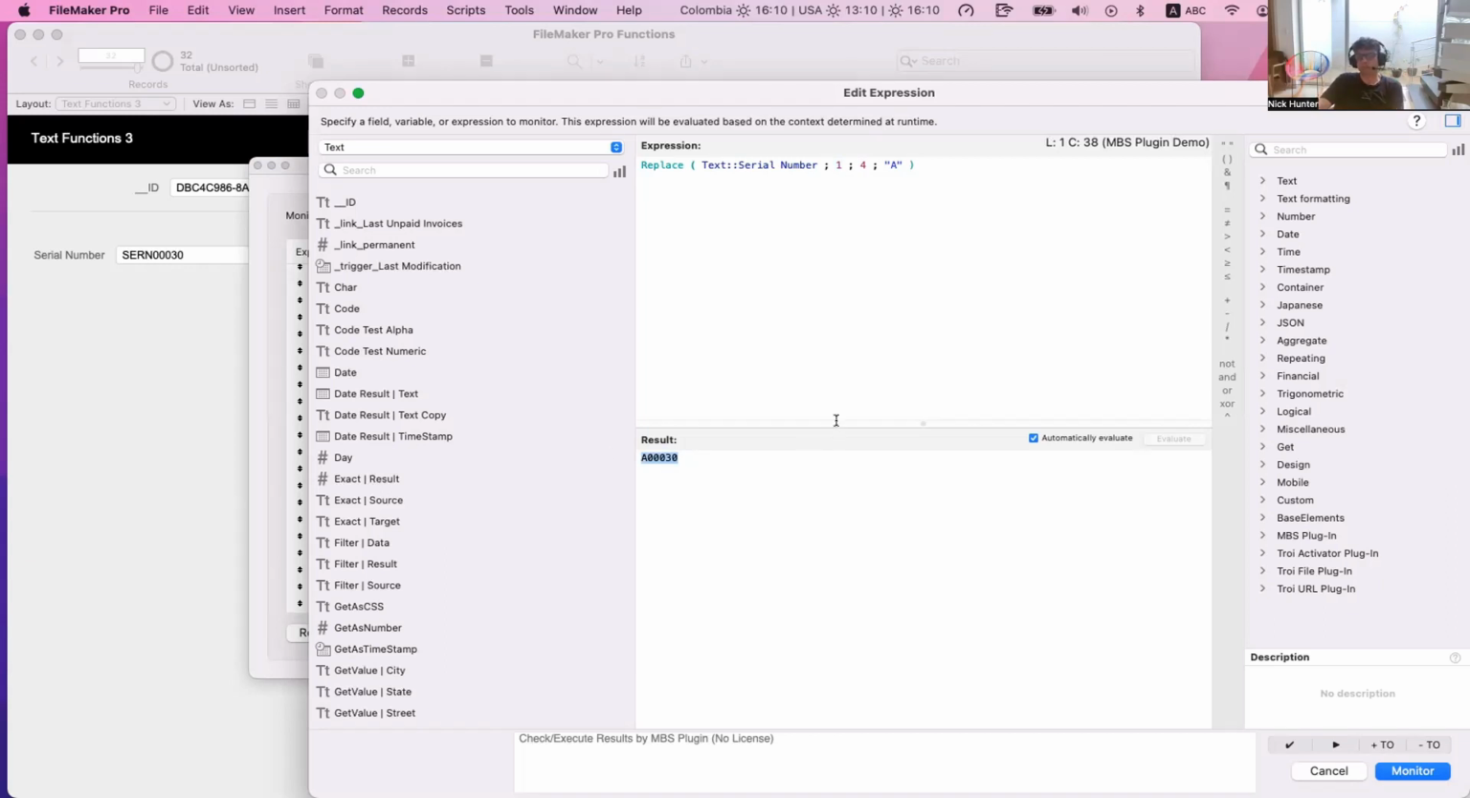So now let's do something different. By the way, I can also replace by nothing, right? If I say I want to replace the first 4 characters by nothing, let's say I want to get rid of the CERN, this is what I do, right?